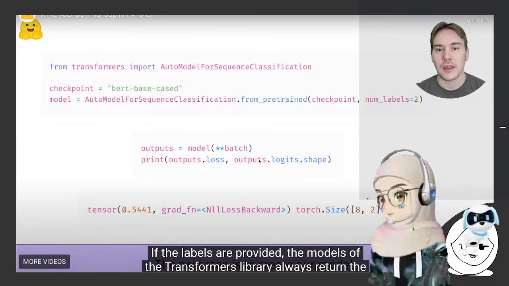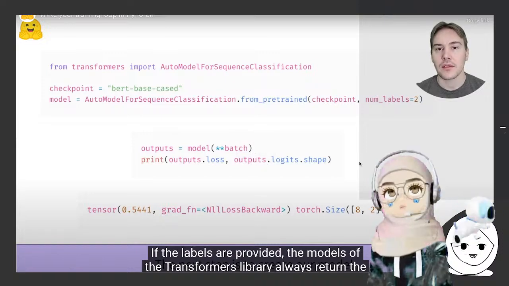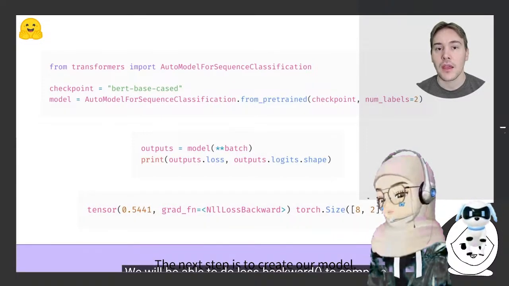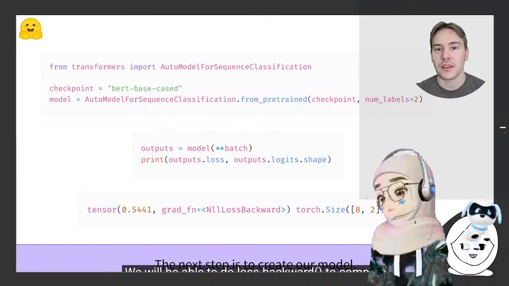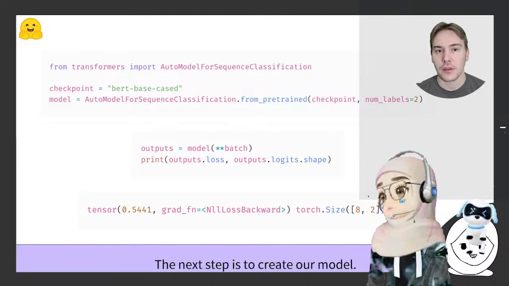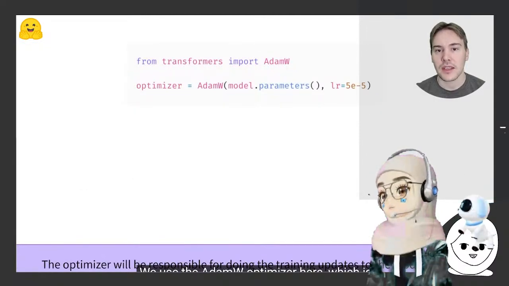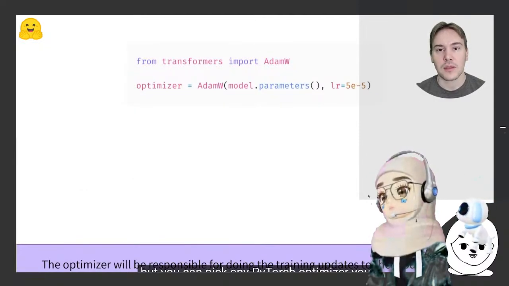If the labels are provided, the models of the transformers library always return the loss directly. We'll be able to do loss.backward to compute all the gradients, and we'll then need an optimizer to do the training step. We use the AdamW optimizer here, which is a variant of Adam with proper weight decay, but you can pick any PyTorch optimizer you like.